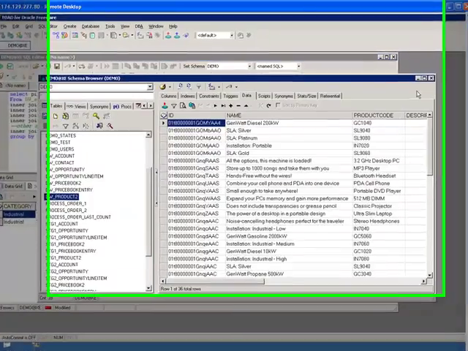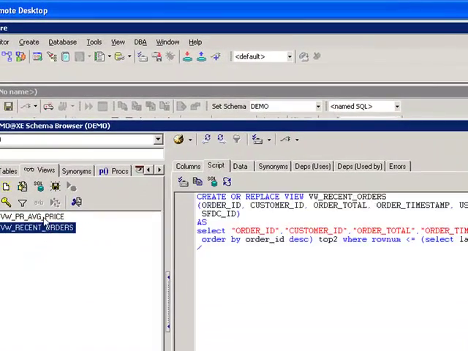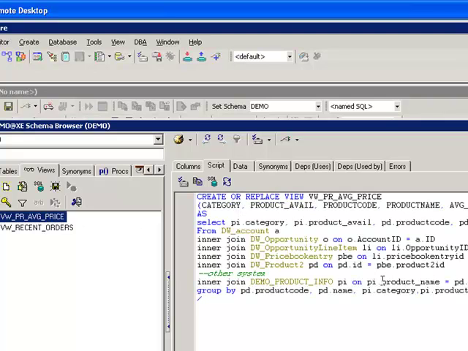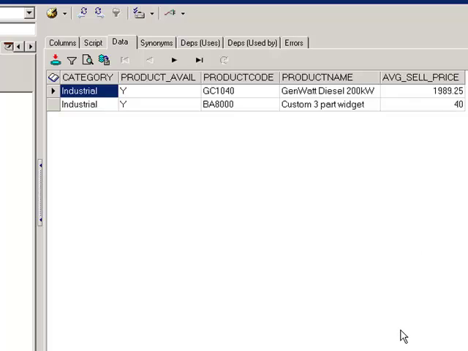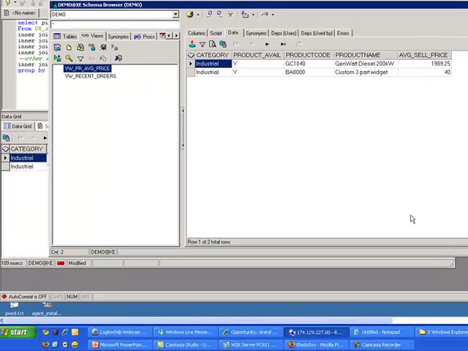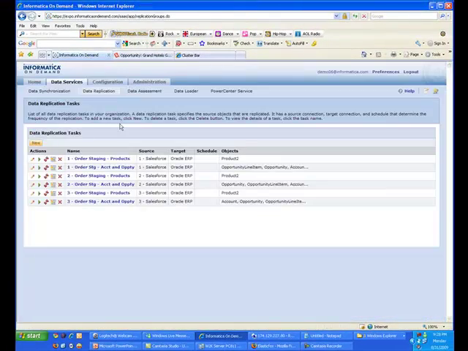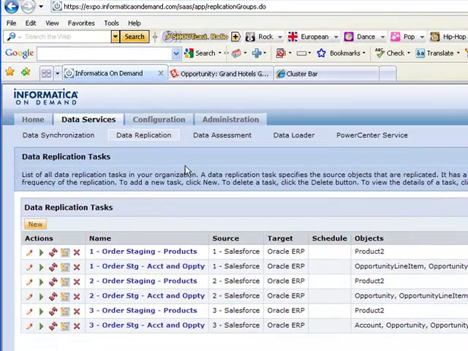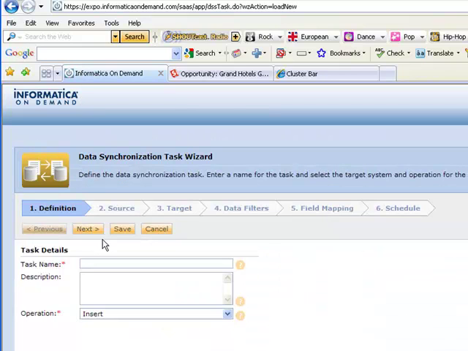So I can also take something like this and put it into a view. Here's that same query we just saw, it's in a view. Brings back the same data. And now I can take that information and put it back into Salesforce into a custom object so I can use some of the Salesforce reporting around it. So now you're probably starting to see some of the power as far as moving stuff back and forth and how Informatica on Demand can help you do that very easily. So let's go make a data synchronization task.